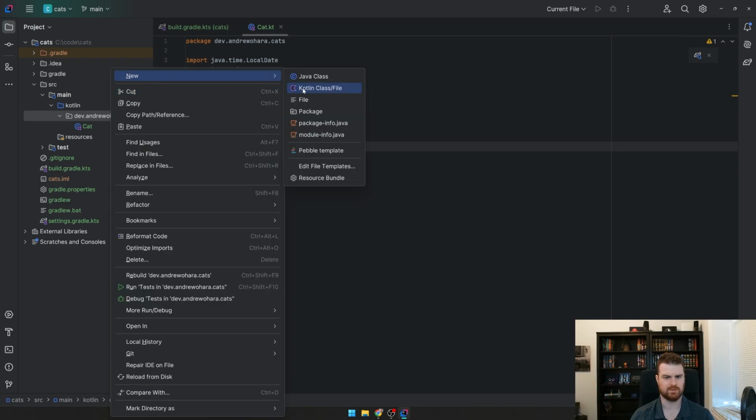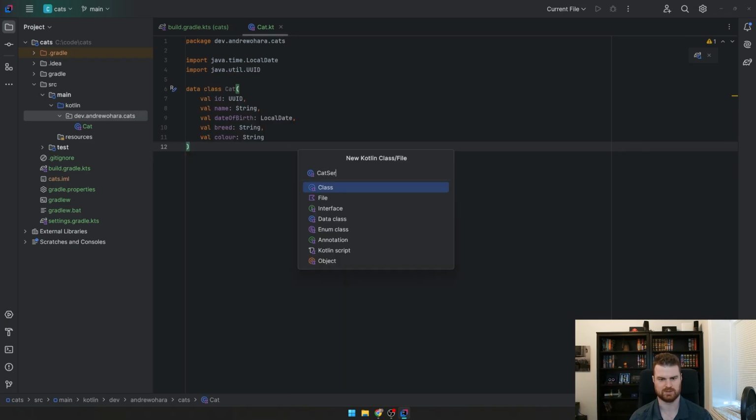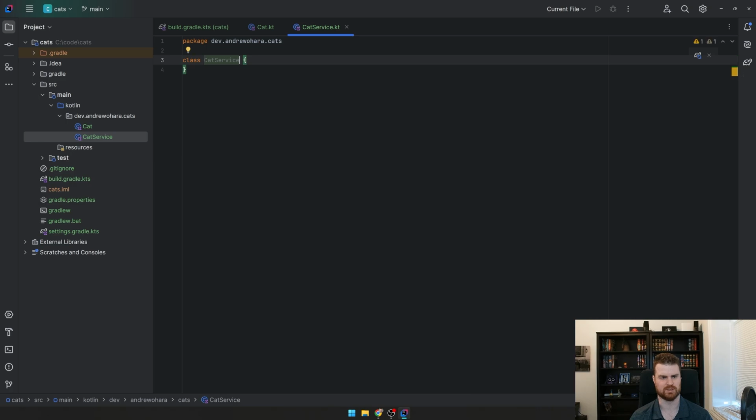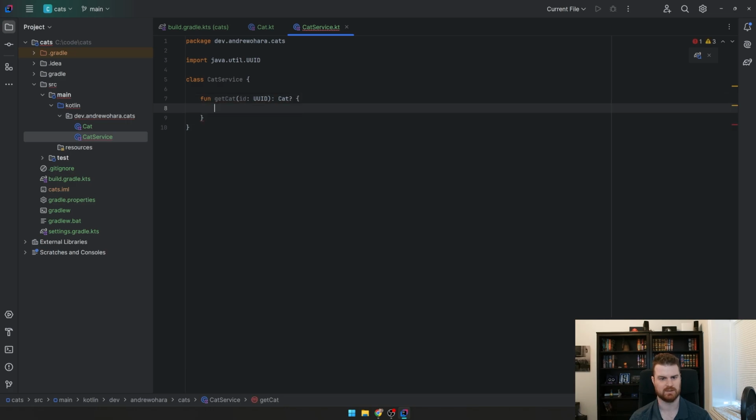Now, from here we can work on a service layer. I know that not everyone works with service layers. You may do things more vertically, but I still think they're pretty useful. So let's say that we want to start getting a cat by their ID. And this is going to return a cat, maybe.